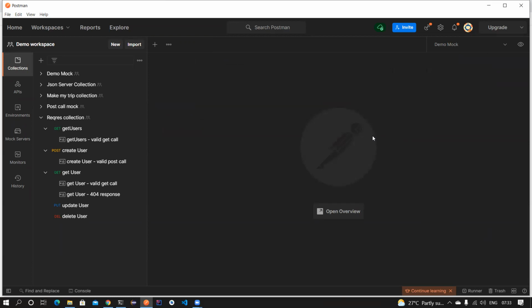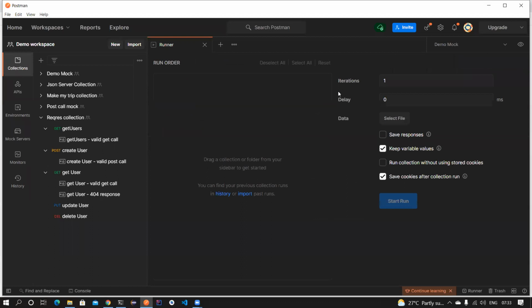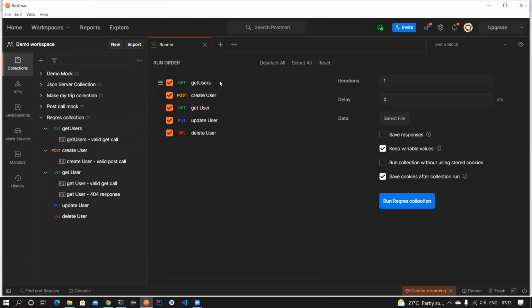There is a delay field in this runner. We have already covered what a delay is, which means suppose after making the first get users call, assume that you need to wait for 1000 milliseconds, that means 1 second, before making this request. Then you can give this delay field. The delay field is basically to wait for some time before sending the next request.